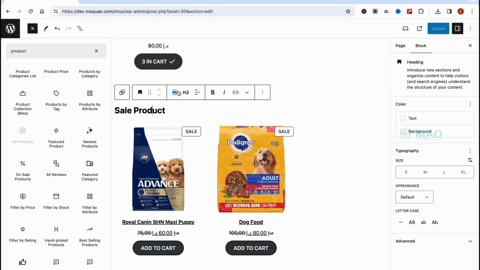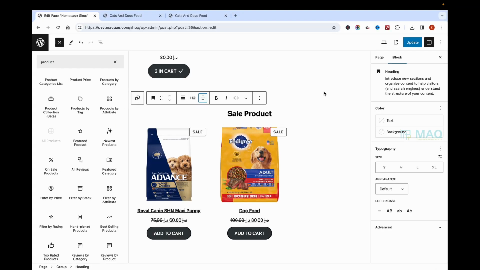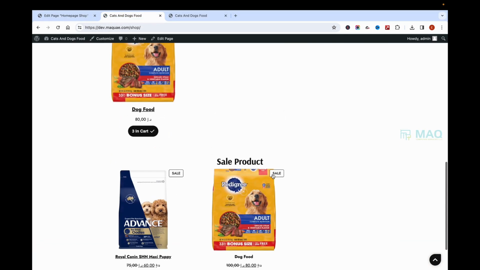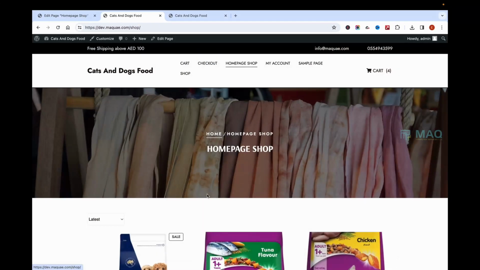If you want to center this one, you can also center the text like this and click on update. Let's refresh the page and we'll be able to see all these details. So this is how we can customize our home page.